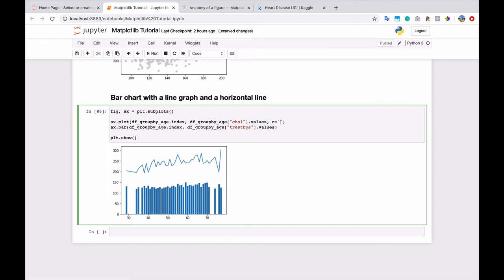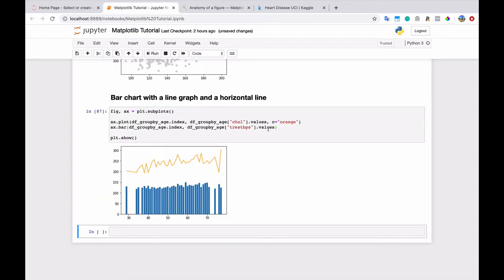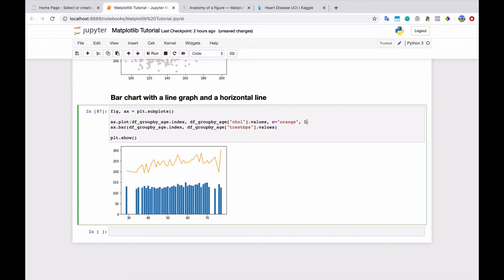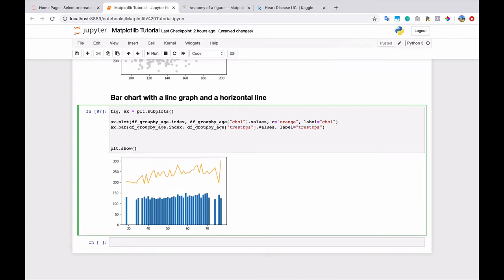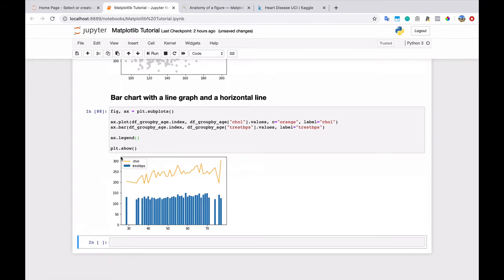So maybe I'll pass in c equals, let's try orange, and we can leave this color the same. Let's pass in a label and see what that does. So this will be cholesterol, and this label will be trestbps. And remember that we need to call ax.legend in order to get that legend to show up. And so there you go.